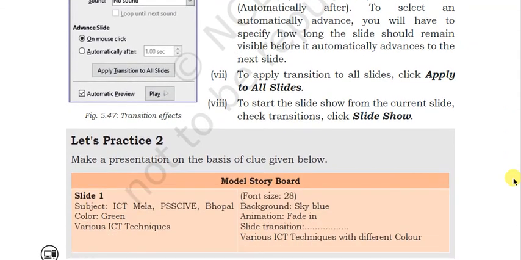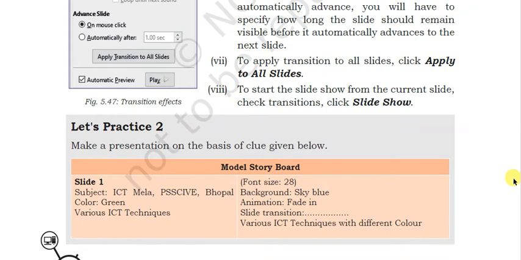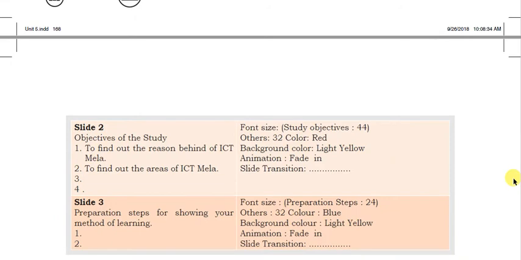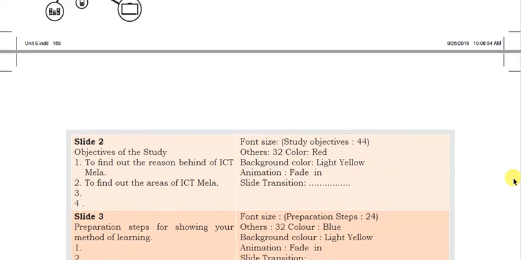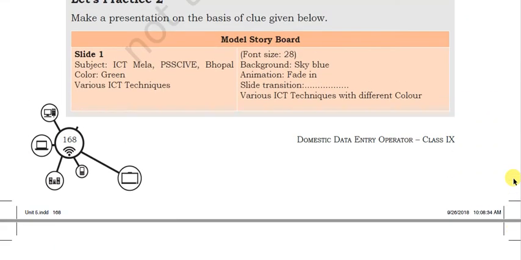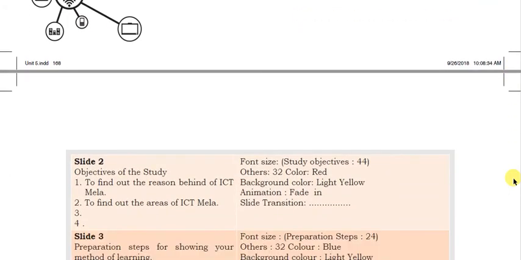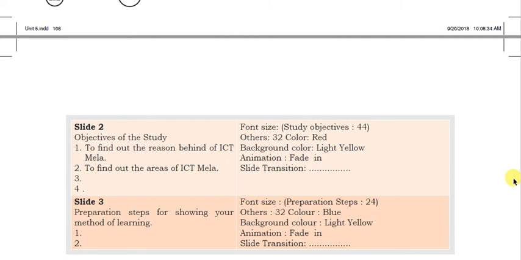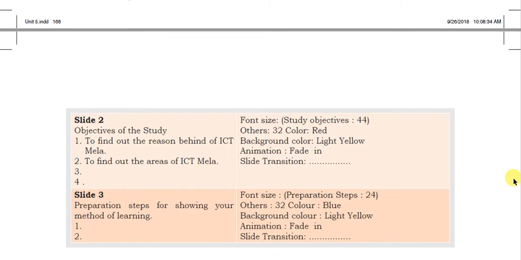So this is the practice exercise where you have to make a presentation. I think you have already made a lot of presentations in your subjects like English, SST, etc. Here are some options for you. The first slide should be this, the second slide should be this, and the third slide should be this, with some effects that are given. So this is for your practice.